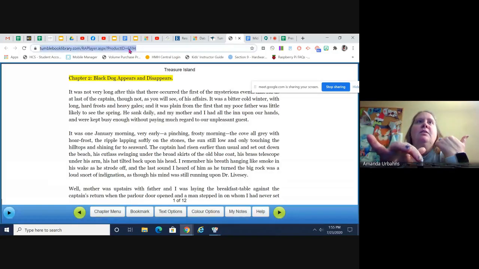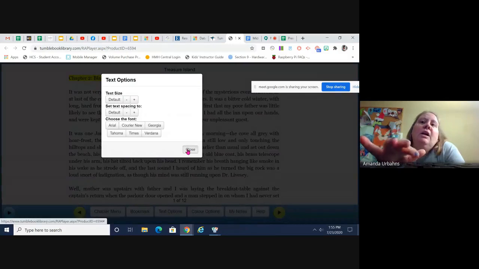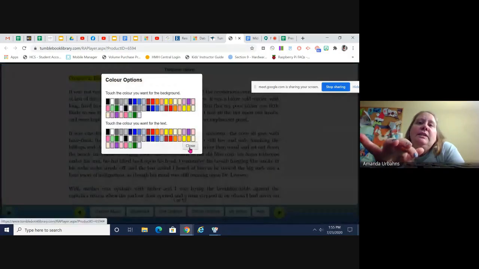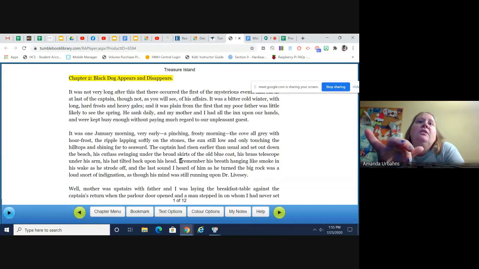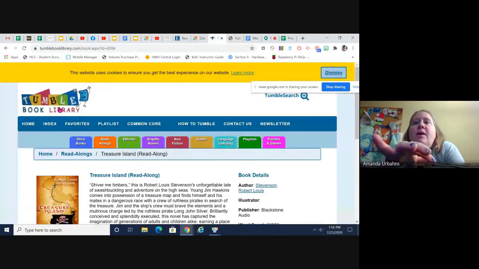And I can take my Tumble Book Library, copy and paste it, and only do a chapter at a time with the students. The kids can change the text when they read. They can change the color options. It will highlight the words that it's reading to them. Again, if they do notes, it's only going to save those notes on the device that they originally logged in on. So if they switch devices, that part's not going to do them any good. You can bookmark it. Lots of great things you can do with this. Okay, and that was Tumble Book Library.